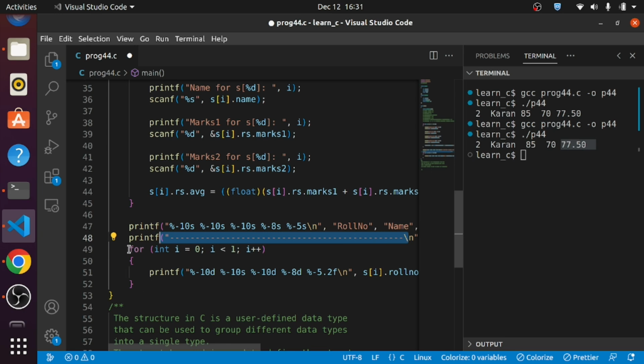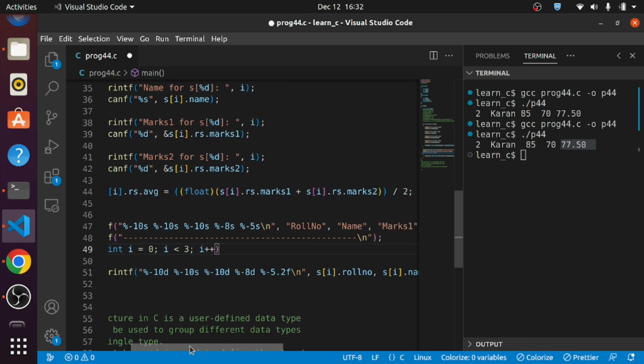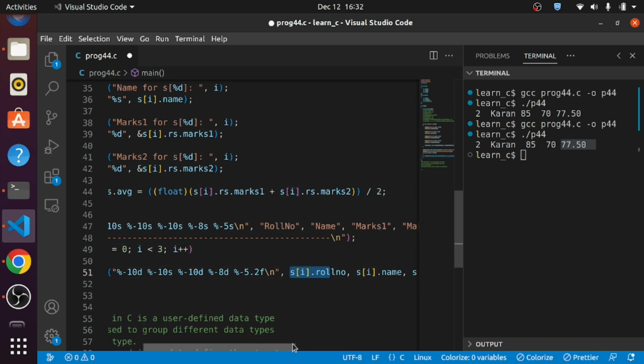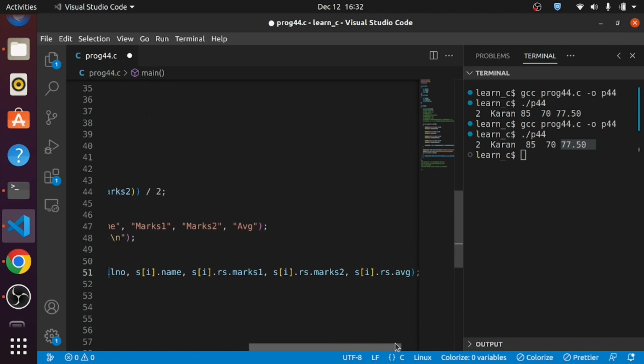So what I need to do is again a loop: i equal to 0, i less than 3, because I have three students. What is the student variable name? Now S1 dot roll number, S1 dot name, S1 dot RS dot marks 1, S1 dot RS dot marks 2, S1 dot RS dot average.